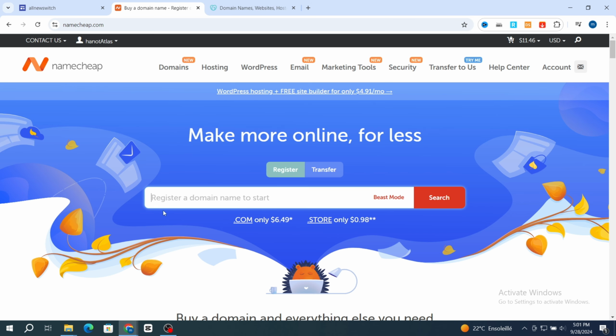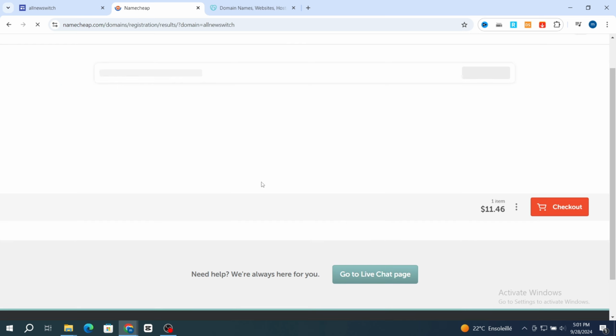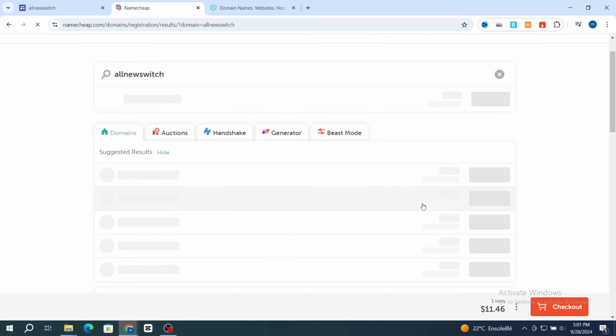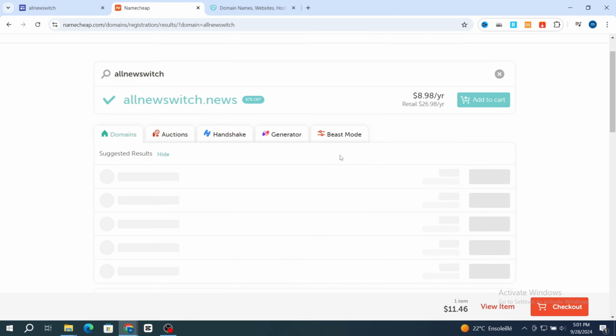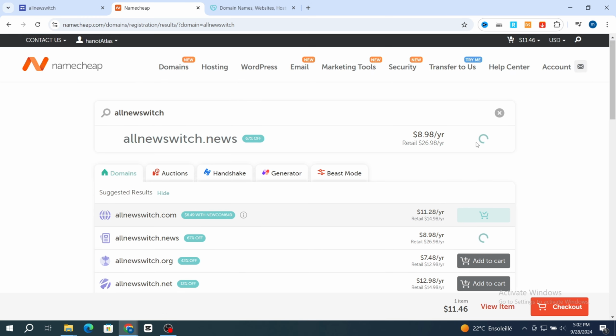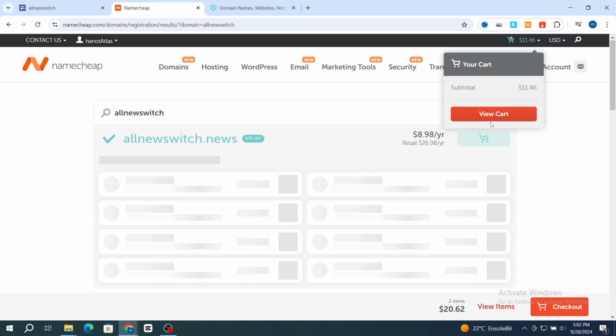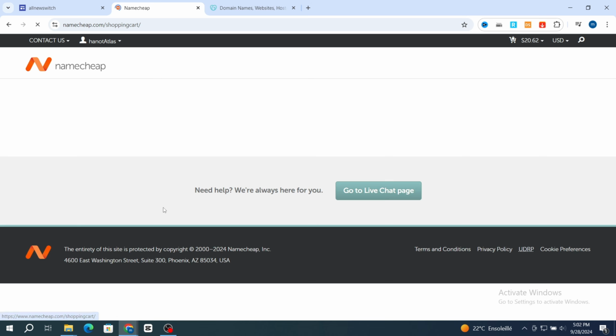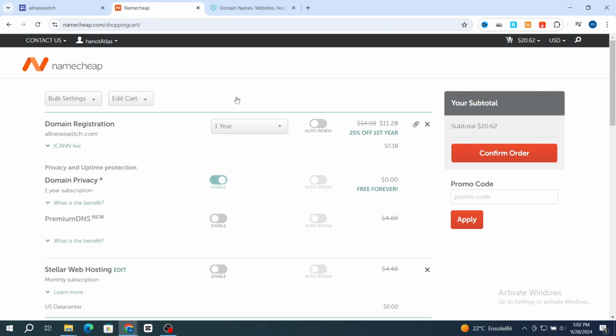Then after buying your domain name, for example, then guys, it will take you directly to select which domain name that you want: .com, .org, .net and .ai. Then guys, just hit on add to cart. It will take you directly to the cart section. Then go and hit on view cart. As you see guys, it's very easy to buy any domain name on Namecheap.